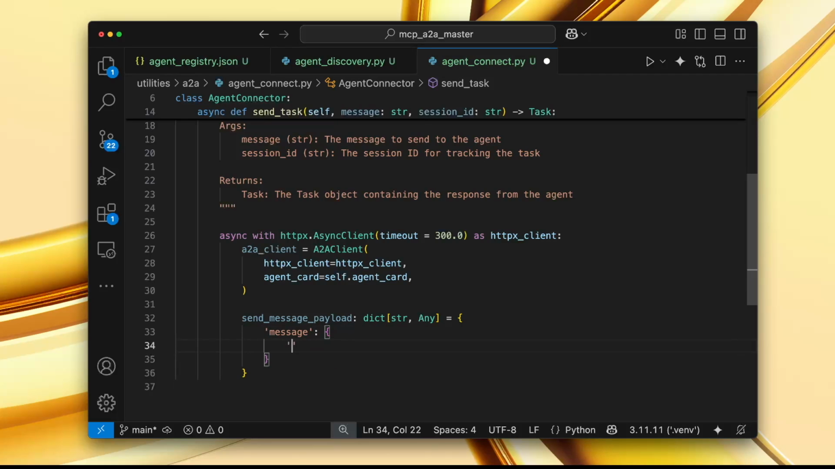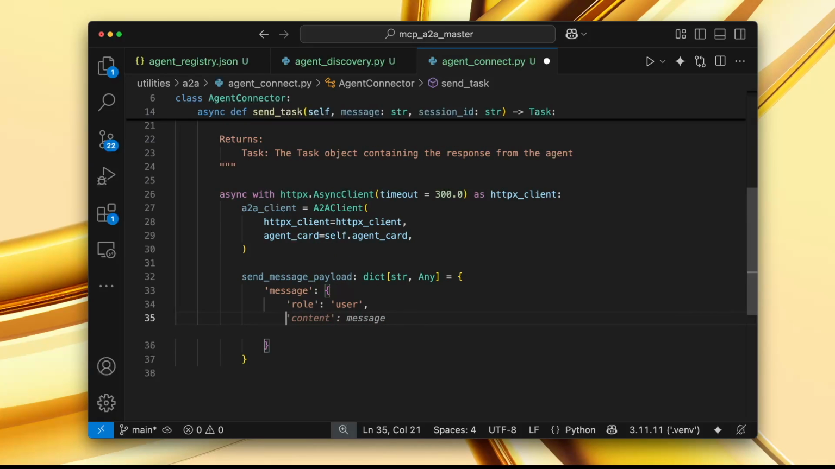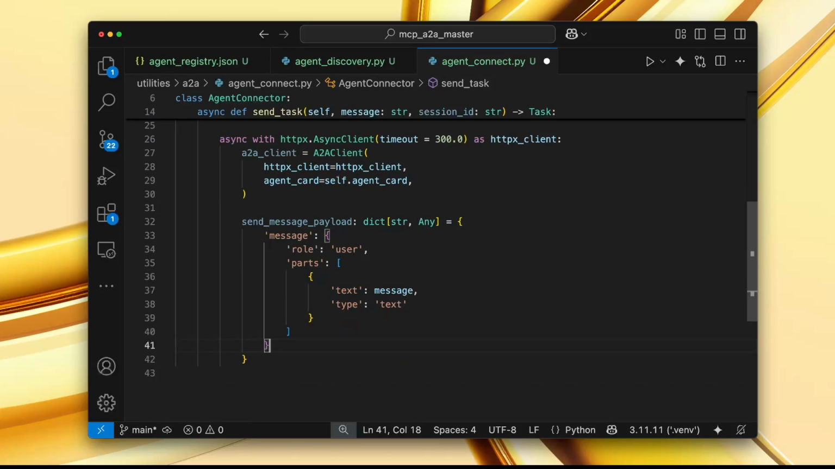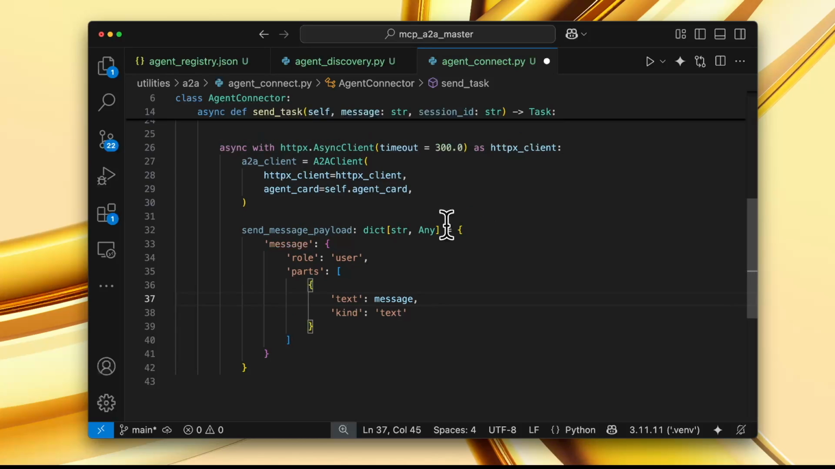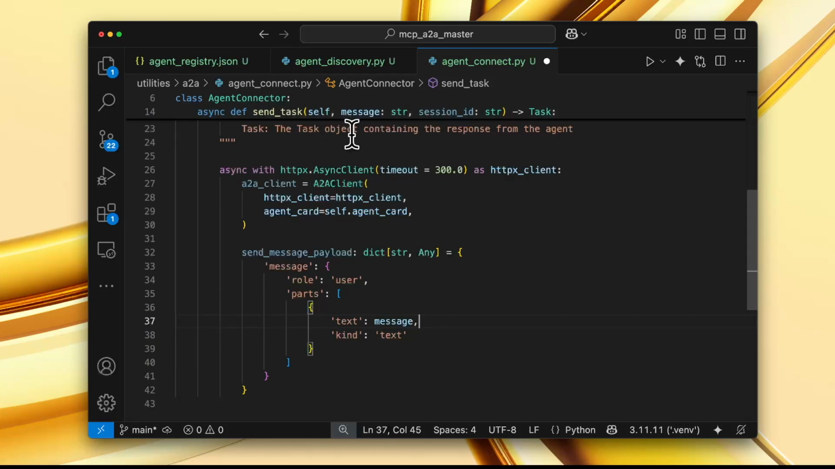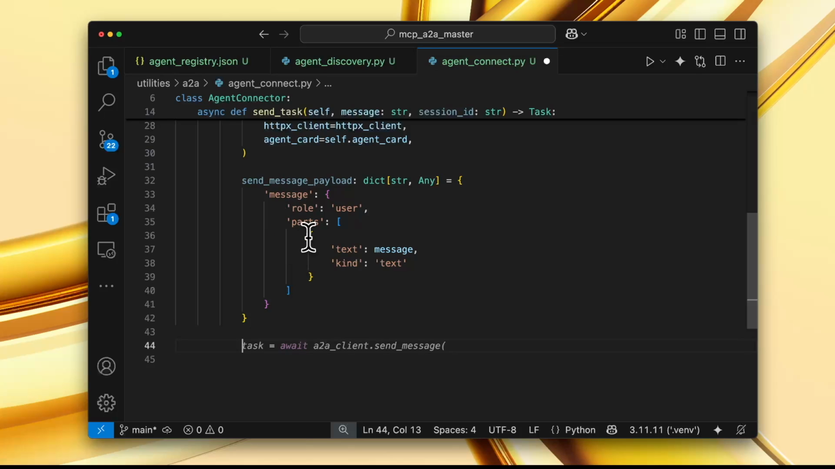Now, one of the things that we need to send is the role. This just says that this is the user sending the message and not the agent. And the other thing that we need are the parts. These are the message parts, and this is going to be a list of parts. Just press tab to autocomplete this. This is going to have a kind first, and that's going to be text. Let me change this from type to kind, and that works. And then you have text, which is the message that we have gotten over here in send_task. So this is the correct payload then, and this is the format that is required by A2A.